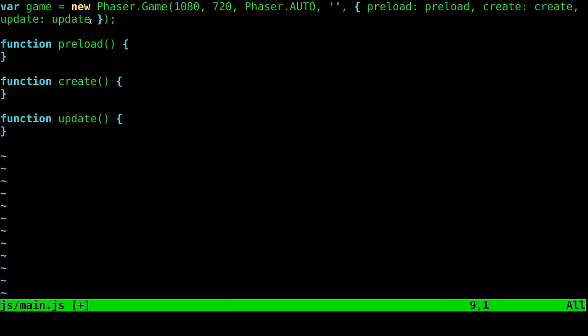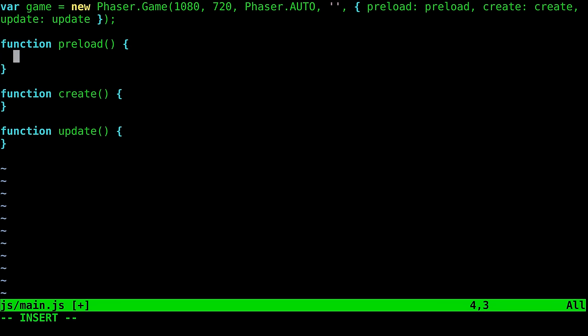There's actually another option you can put in here called render, which is like the update, but it happens not just on the update cycle, but on each frame that's rendered. I mainly stick with the update. There are probably instances where you want to use the render, but we're not going to get into that in this series. Let's start with our preload function.